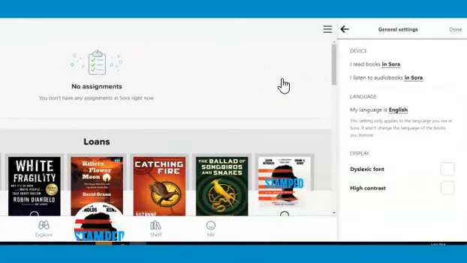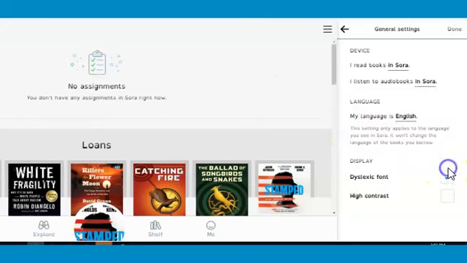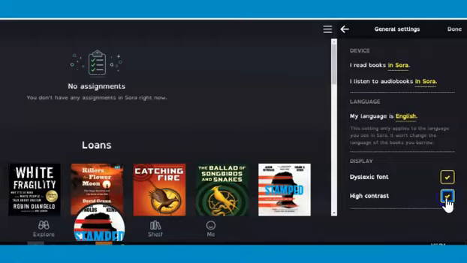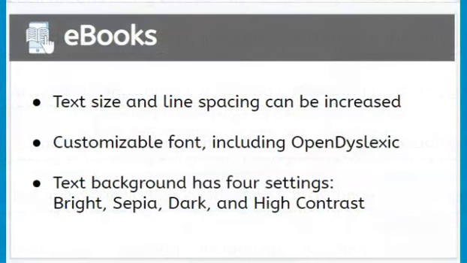From the general settings, students can also change the font of the display to the dyslexic font, which may be beneficial to some students. They can also change the display to high contrast, which may be supportive of students with visual impairments. Next, let's take a look at some features of eBooks that can support students, including text size and line spacing that can be increased, how to customize the font, including the open dyslexic font, and how to change the background settings to settings that can potentially support students with visual impairments.